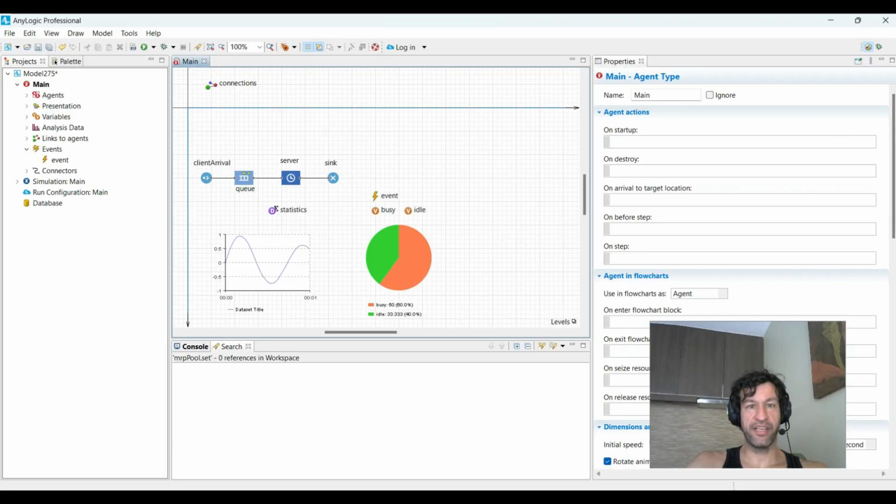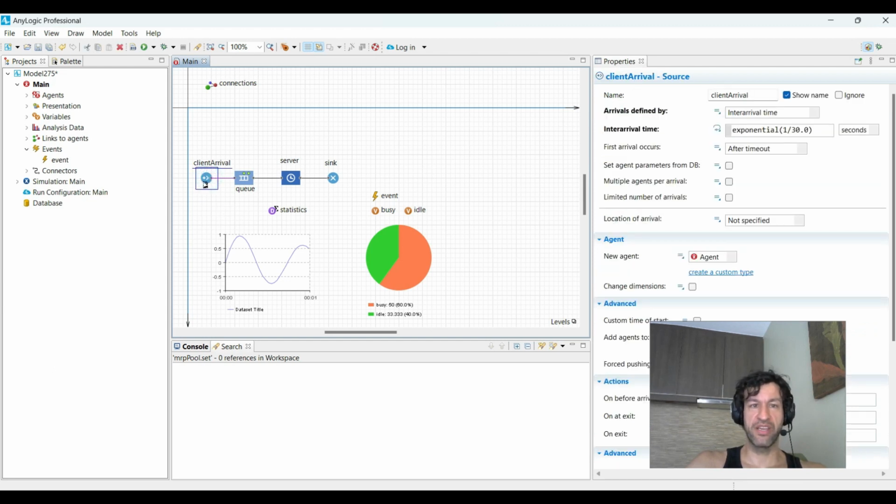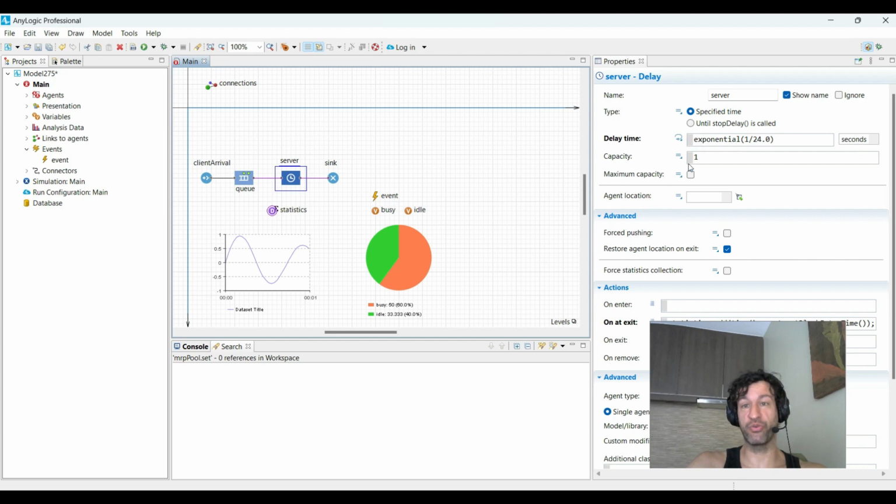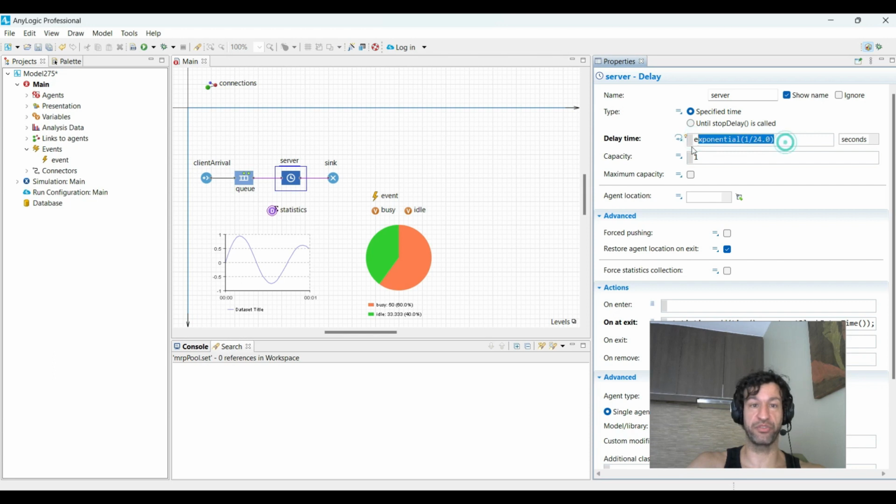Let's see how it goes. Okay, let's start by making a model in AnyLogic that we will replicate using ChatGPT. So this is a very simple model where you have a client arrival with 30 seconds per arrival on average with an exponential distribution. You have a queue before a server that can only hold one client and has a delay time with an average of 24 seconds, but following an exponential distribution.